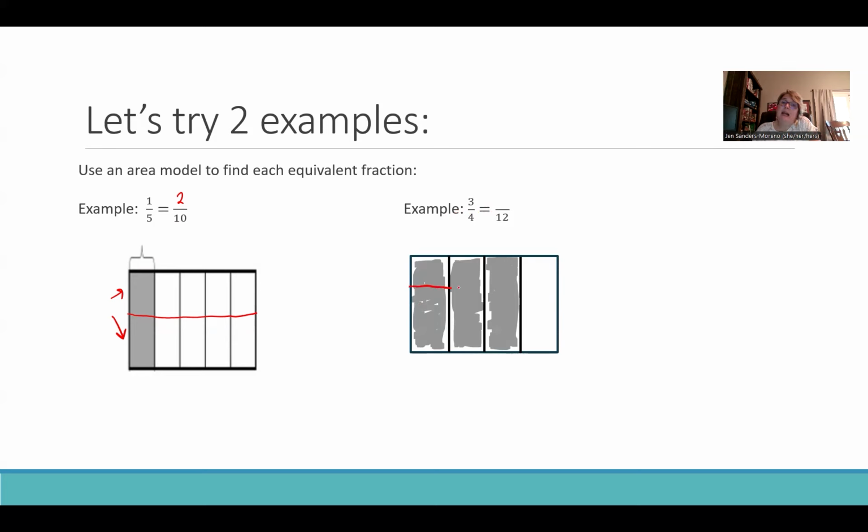So we're going to attempt to cut it about a third of the way and a third of the way because we want them to be in equal pieces. Okay, we count, we get a total of 12. So that's the denominator I wanted. And here I have 1, 2, 3, 4, 5, 6, 7, 8, 9. Okay. Awesome.